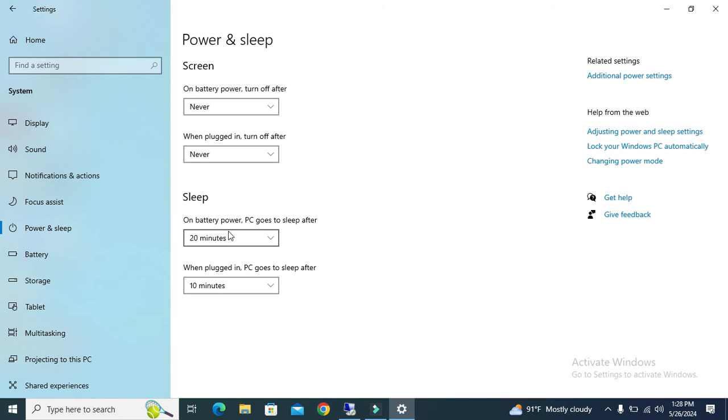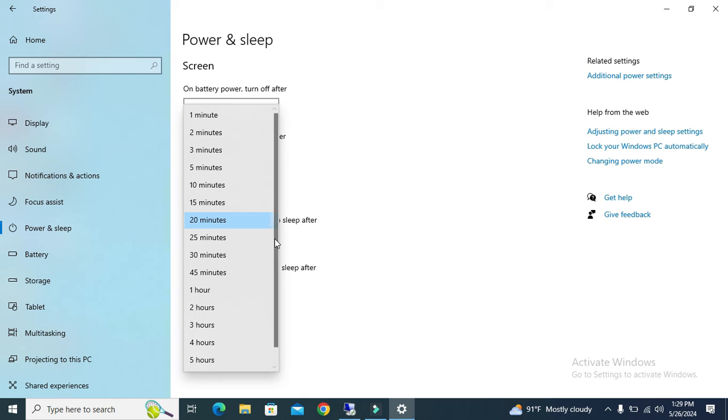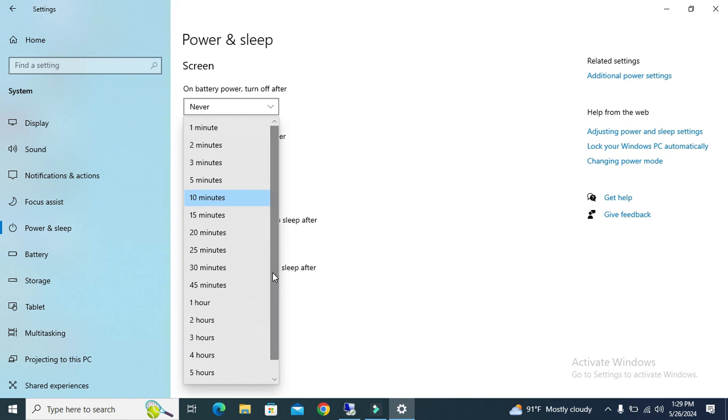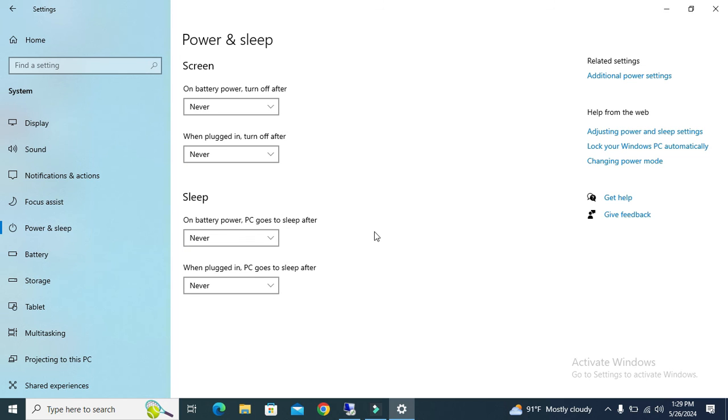Under Sleep, on battery power, click on the drop down and select Never. And when plugged in also, click on the drop down and select Never. This is the easiest way to turn off sleep mode on Windows 10 computers.